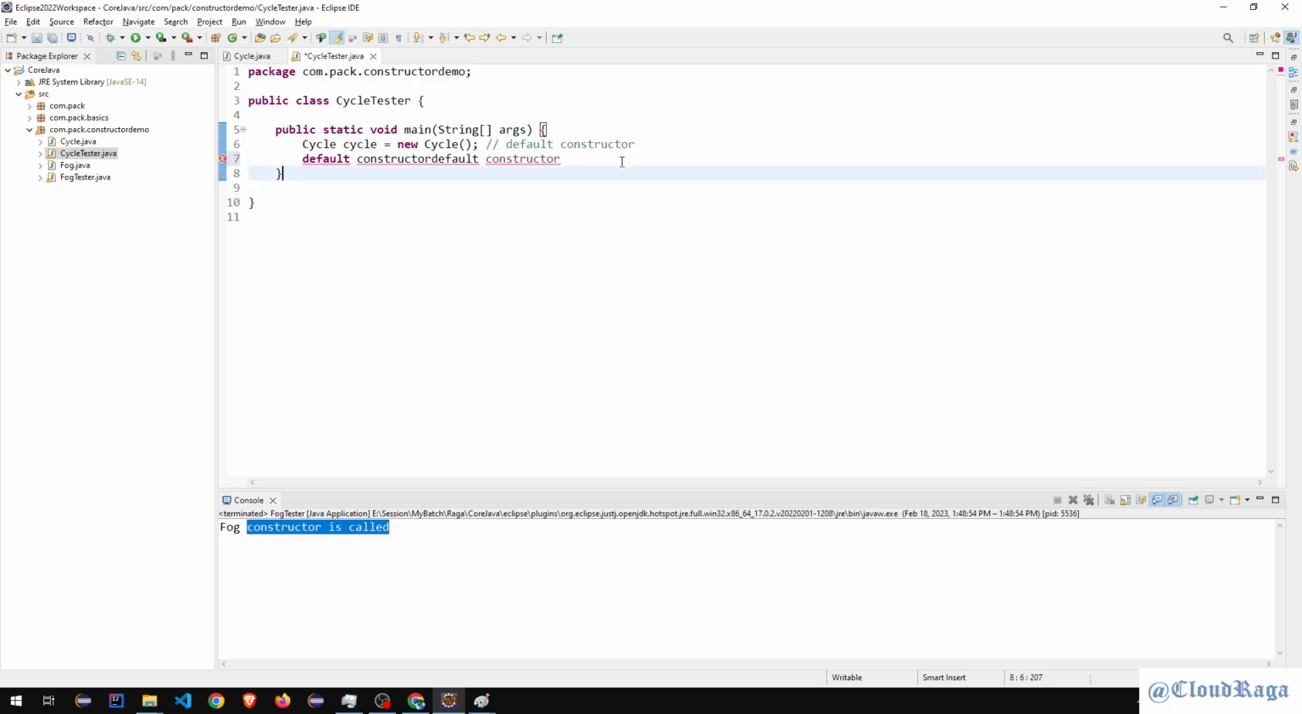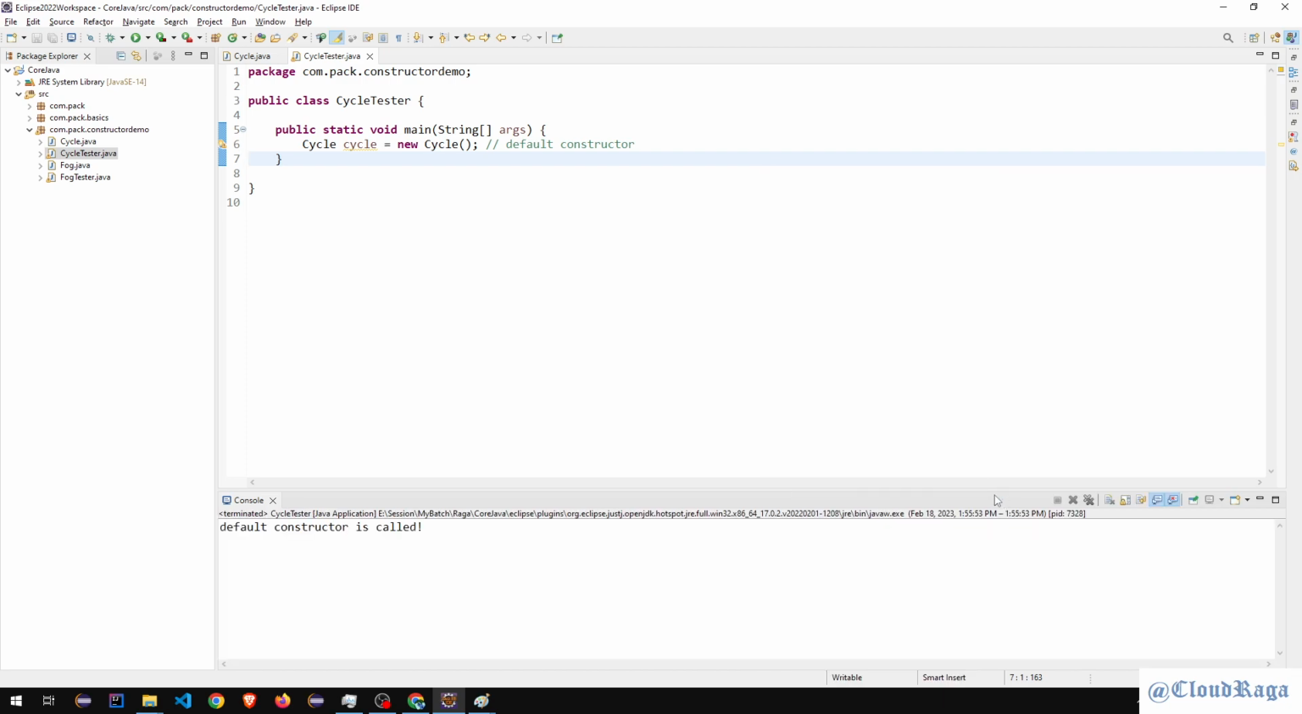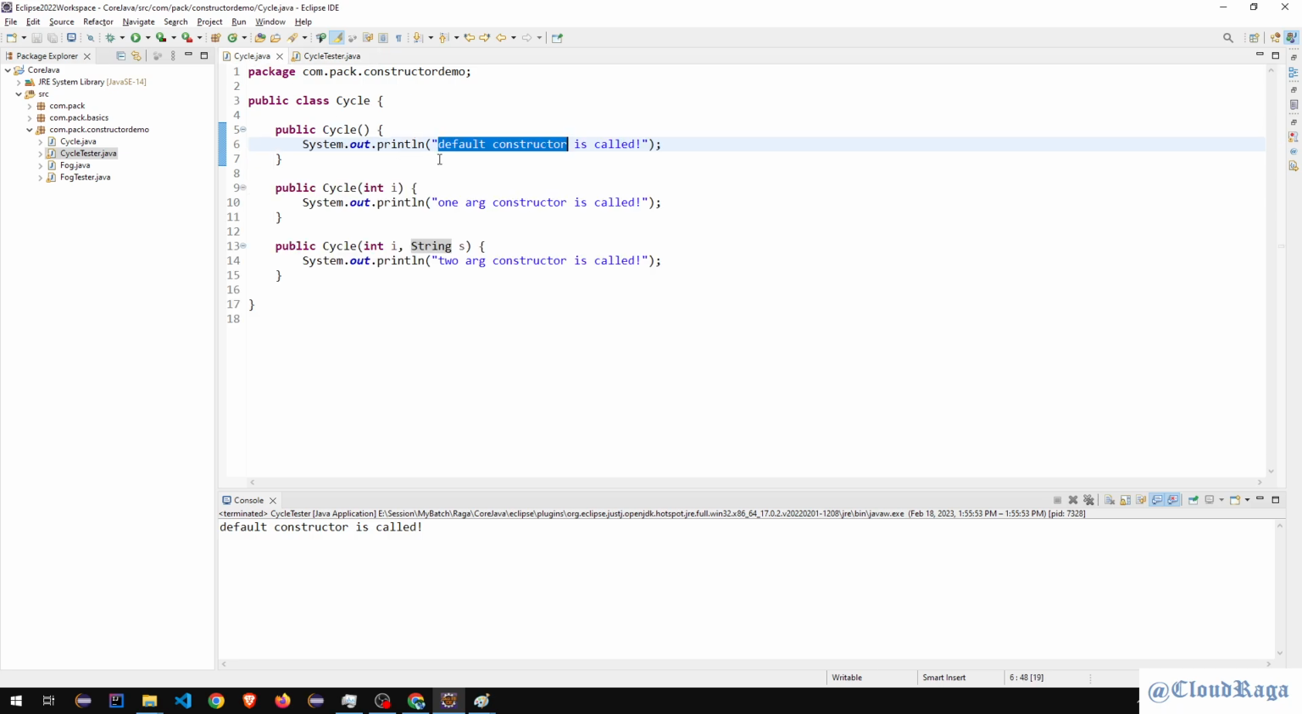Let's run this code first of all and see what's the impact, then we will see how to call other constructors. So how to run? Right click, run as application, and default constructor is called. Okay, this is the message coming from this.